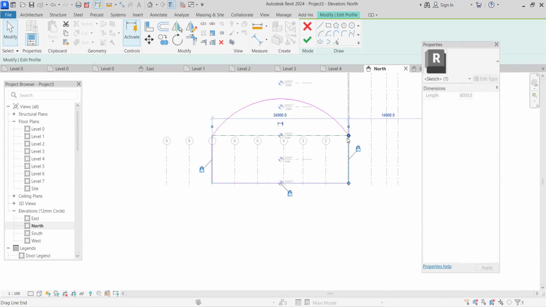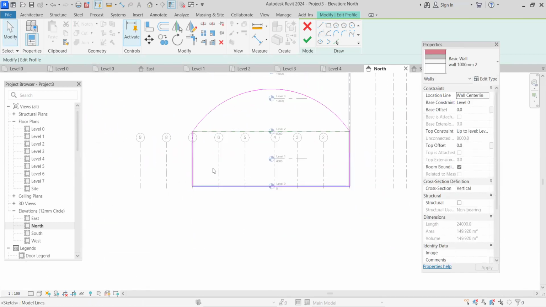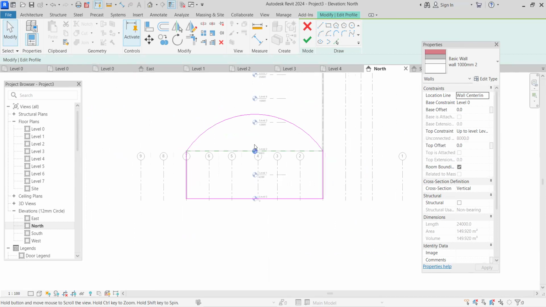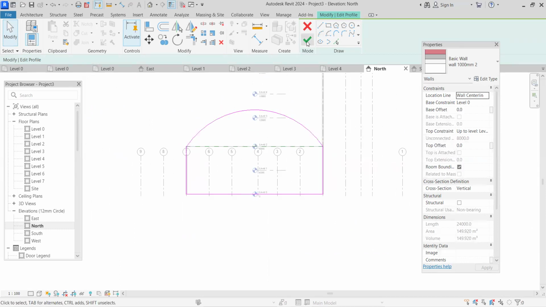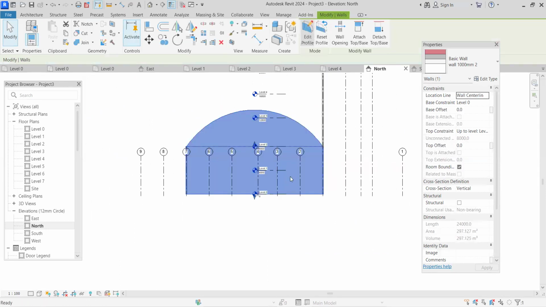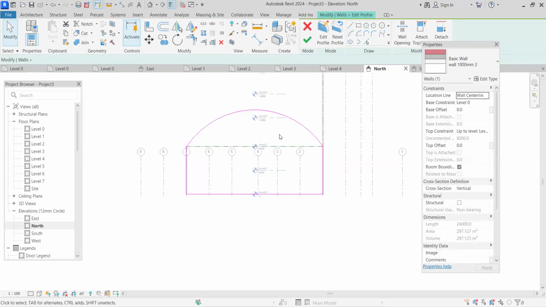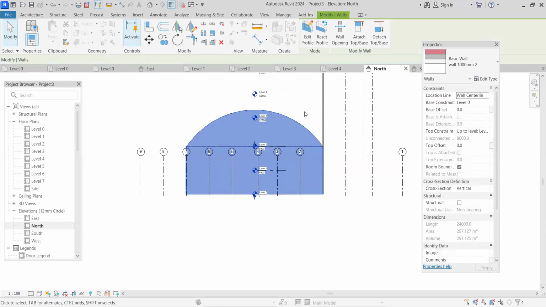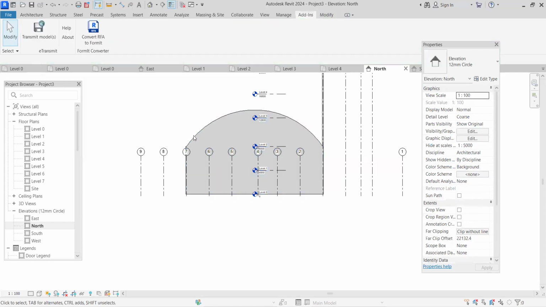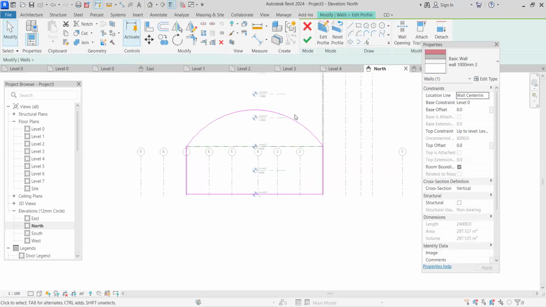And remember to make sure that all the edges are closed up. Okay. And then I click finish. And there you have my wall edited. So anytime I want to do an edit, I click the wall again, come to edit profile.